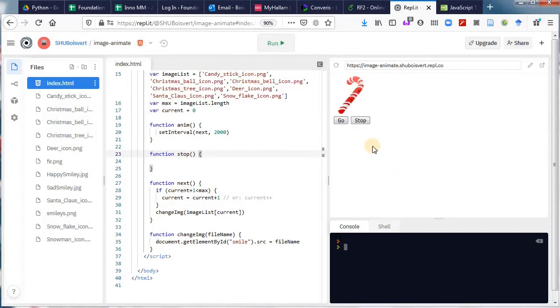If I press run and push the go button, go calls anim, and anim sets that interval so that every 2 seconds we get the next image. Next, couple of seconds, next, another couple of seconds, next. It was slow at the beginning, wasn't it? And the 2 seconds, don't count on it too much. JavaScript can get its timing wrong. I think it's got to the end of the array, and so to the end of the animation.